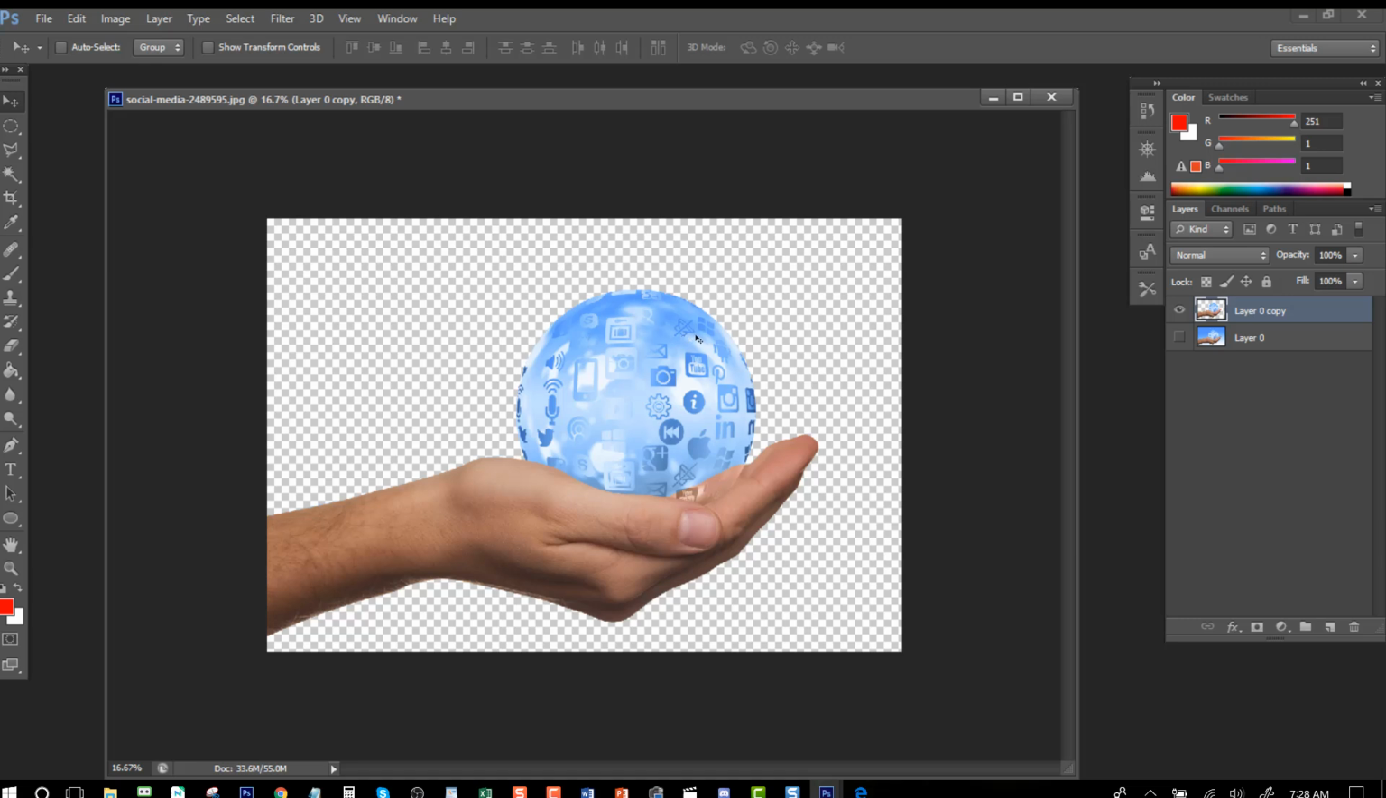And now I can move this image on top of another image, and I will show you how that's done in a minute. Or you can use this in a video, or you can put this on your website. So I'm going to show you now how you can actually put this on another image.